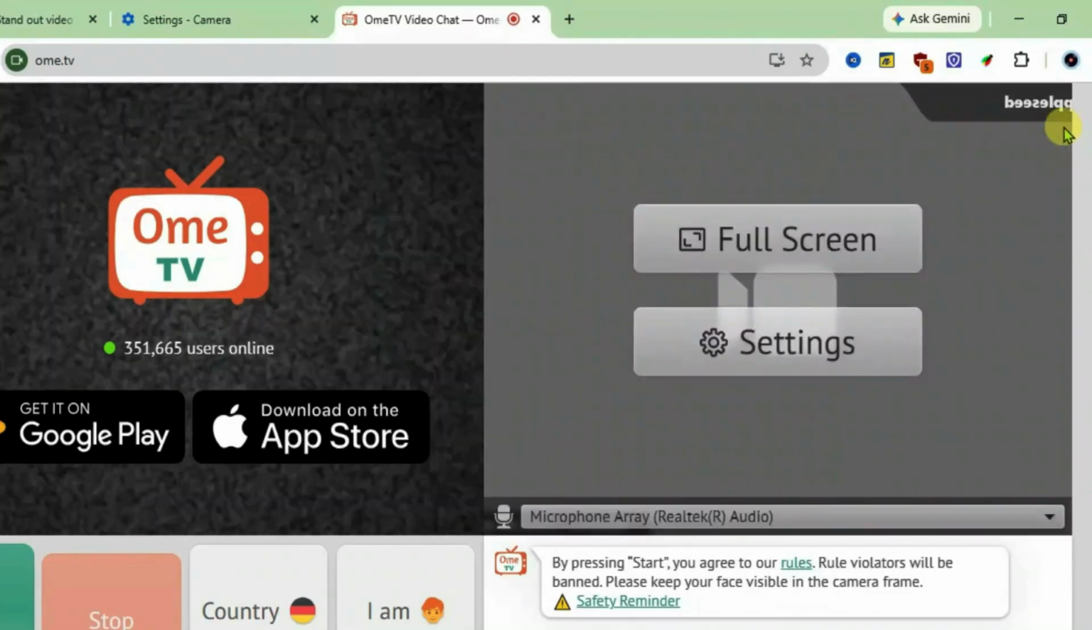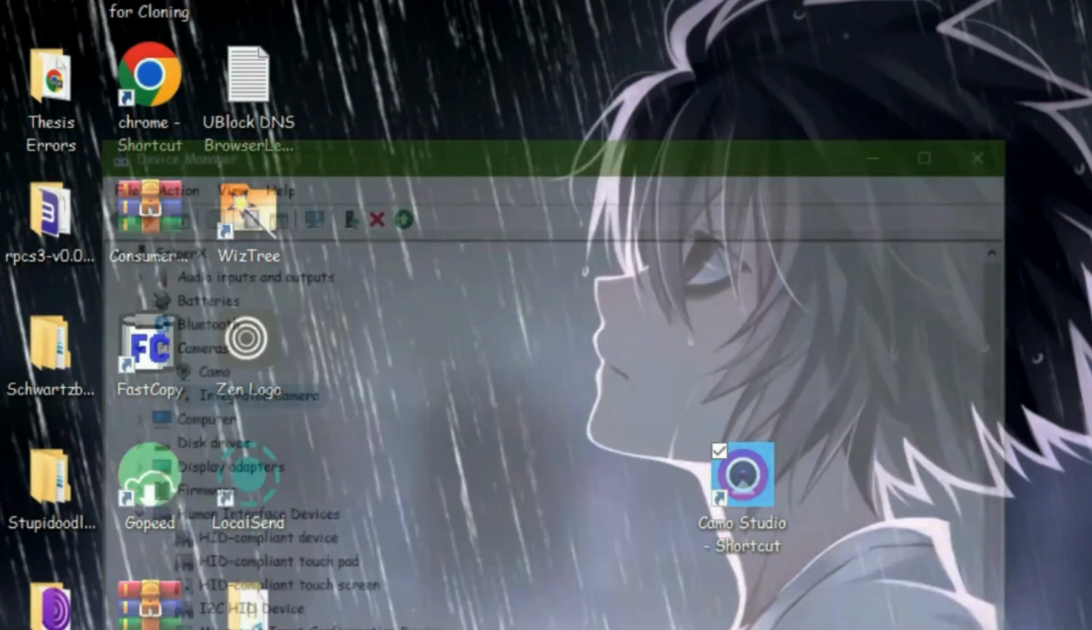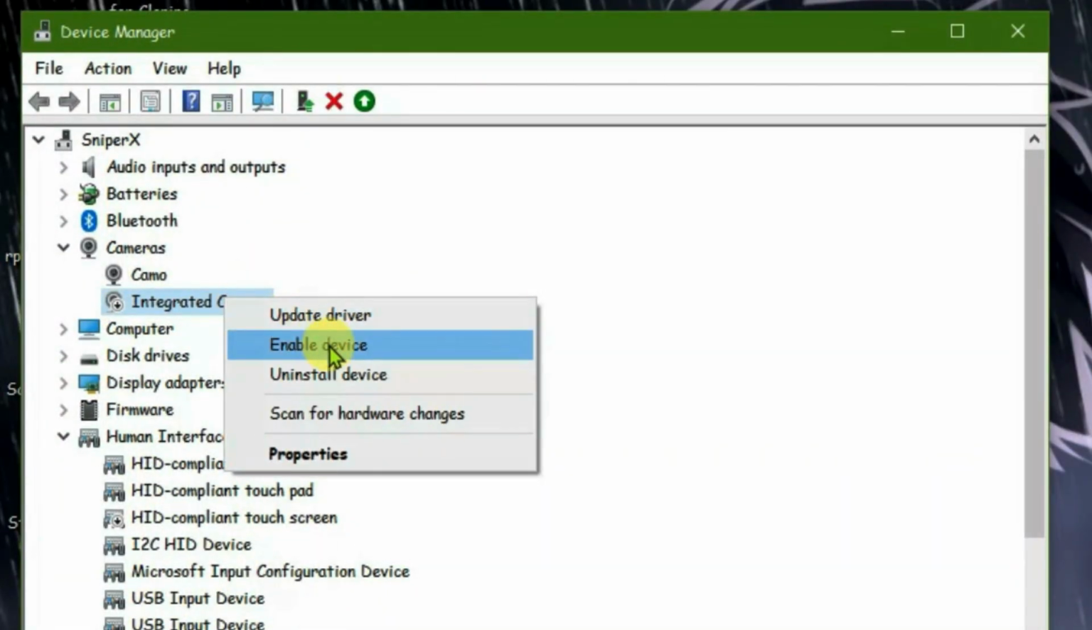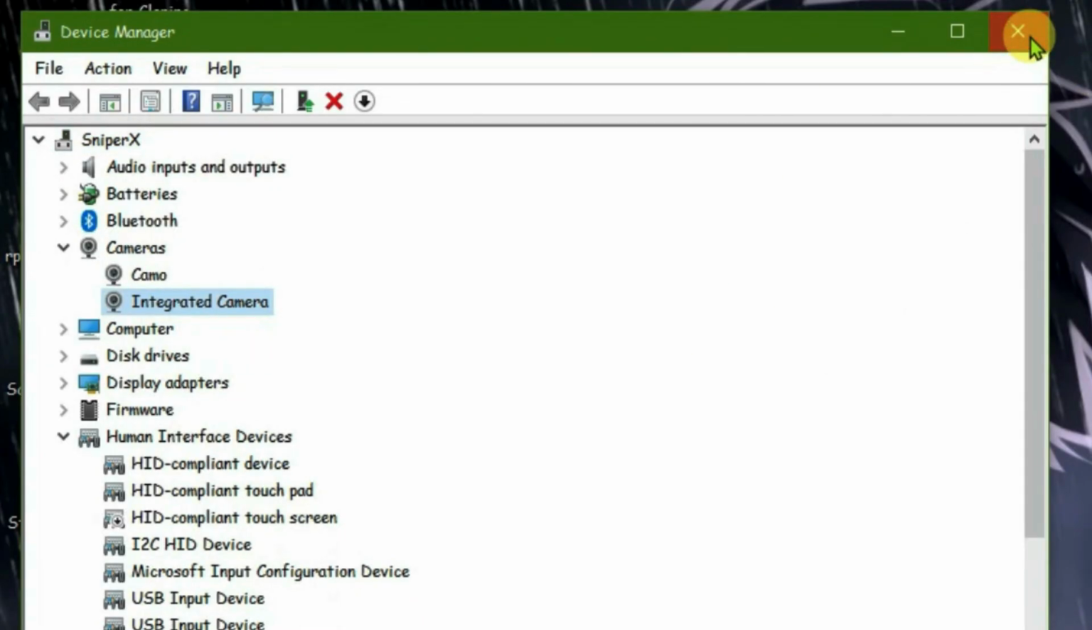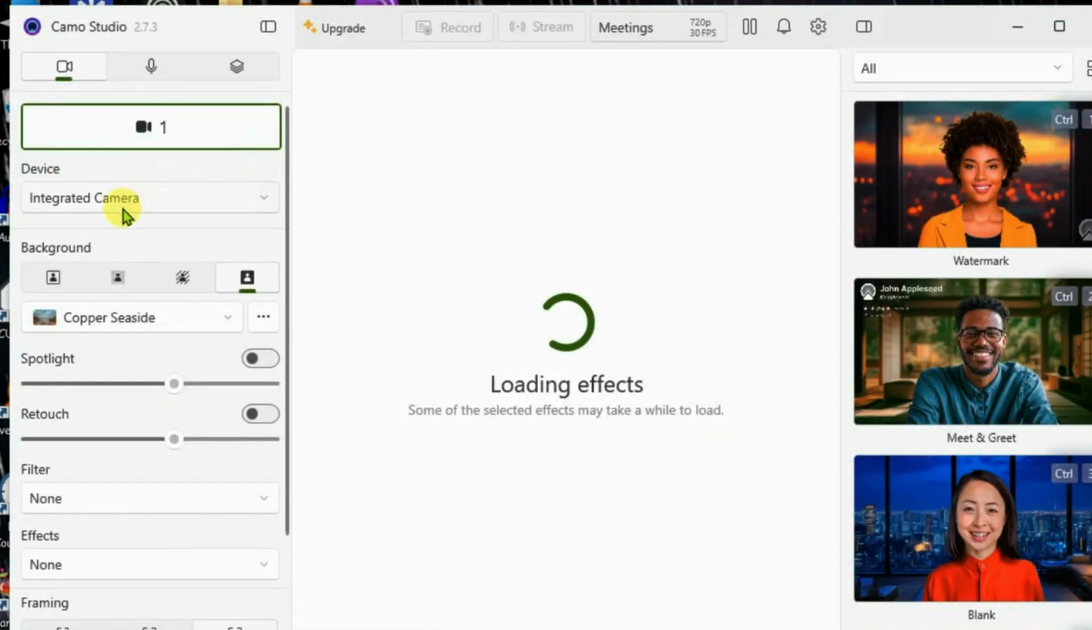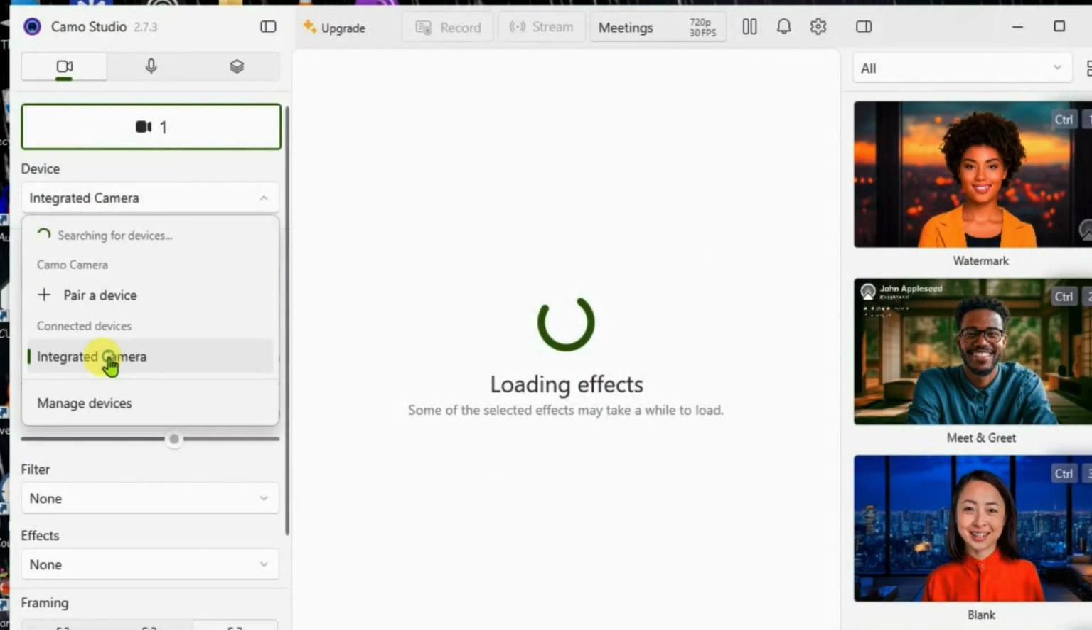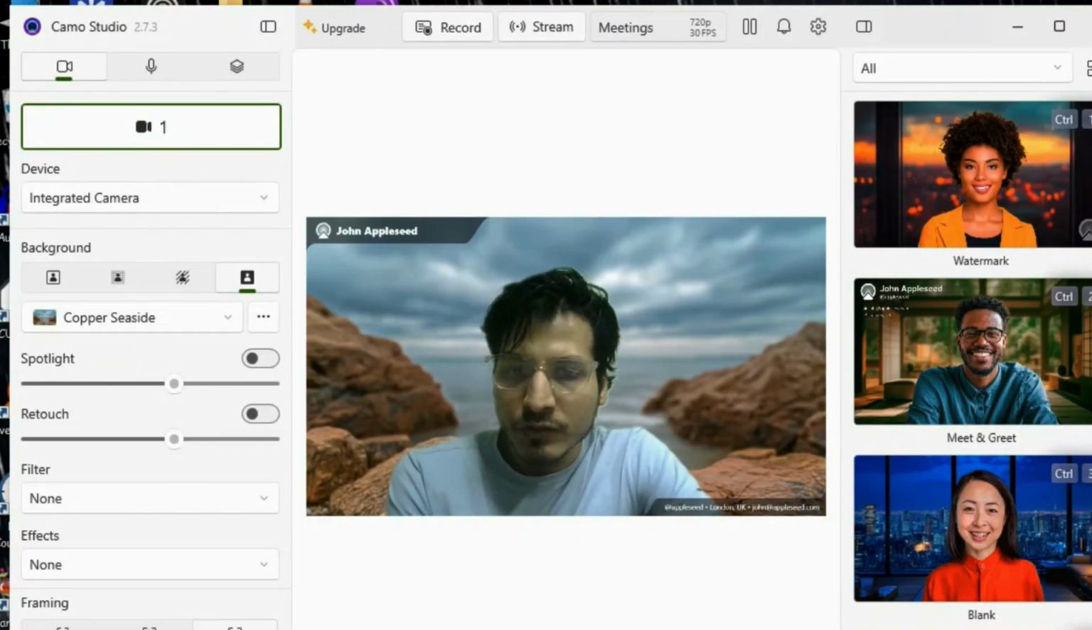Now Ome has been loaded here. What you're gonna do now is minimize here, come back to device manager and now enable the default camera, enable device. Once you do this, close here, go to Ome Studio and now you'll be able to see your video from here. Select the integrated camera. Once you get your video here, it will also be shown on Ome TV.